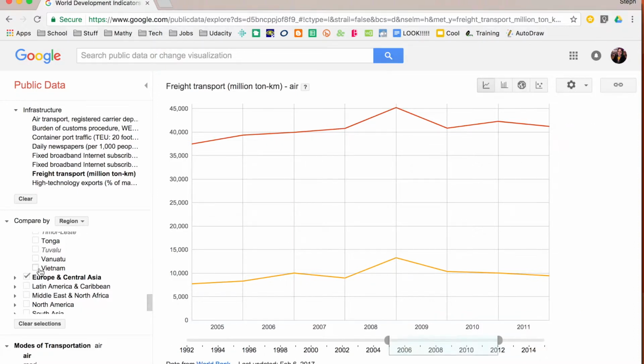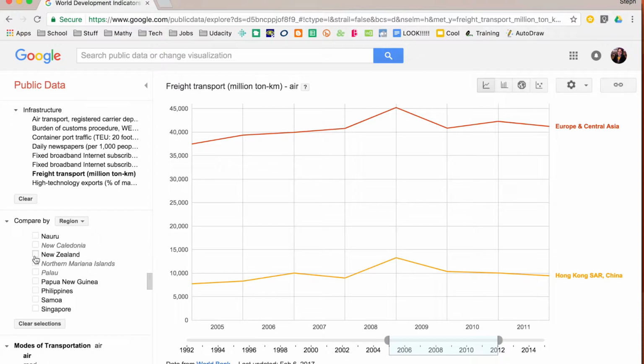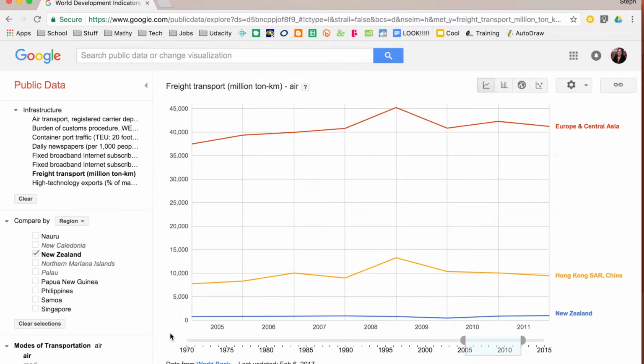Say I don't need to see Vietnam anymore, it will show me that data for only those selected things. You can add things, so I'm going to add New Zealand in there, and that will show me the air freight traffic for New Zealand. Just like before, hovering over these are going to show you some more specific data about it.